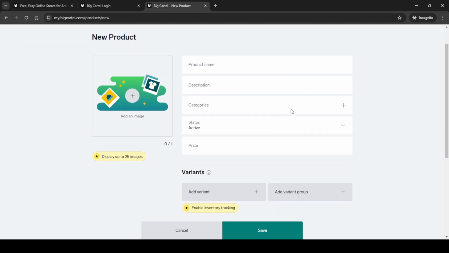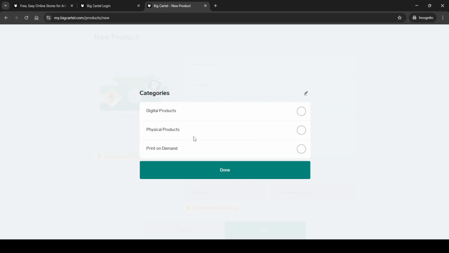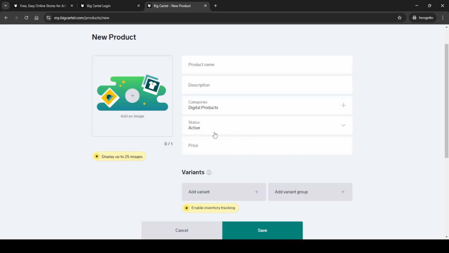Type in the name of your digital product. Be descriptive and engaging, as the product name is one of the first things your customers will notice. After that, craft a compelling product description. Highlight what makes it unique and valuable, as this information helps the buyer make an informed decision.